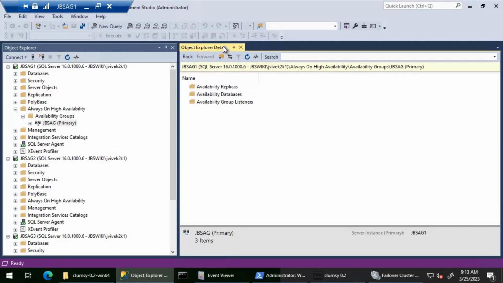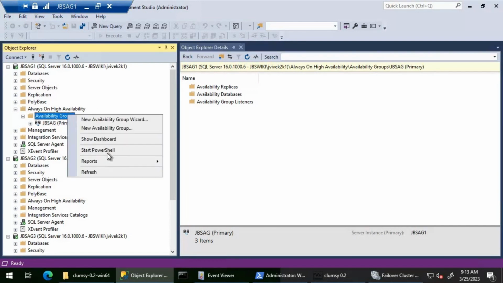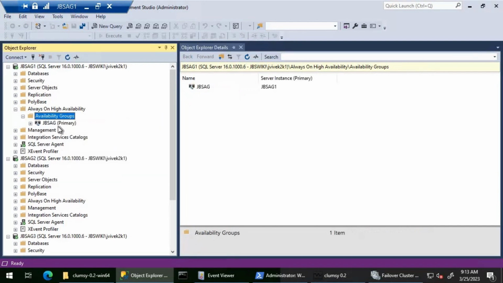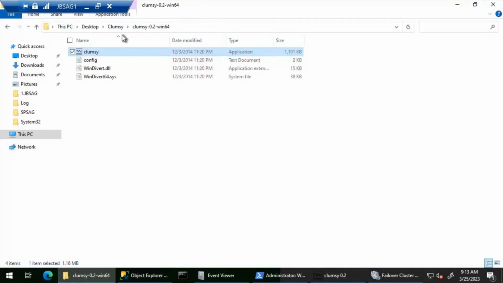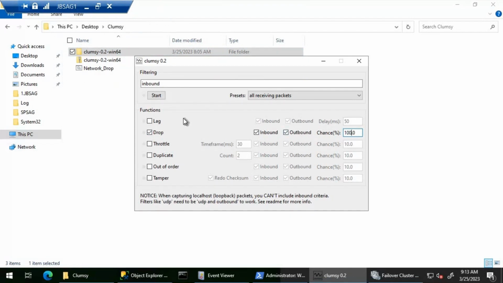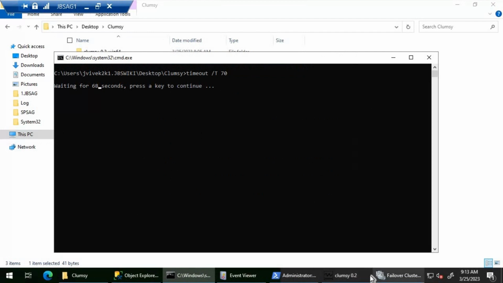So now we initiated this temporary network issue on JBSAG3, and then we looked at the availability group behavior. Now what we'll do is initiate this network issue on the primary replica. If we see here, JBSAG1 is the primary replica. We are logged into it. So now I'm going to create a network issue on the primary replica, and then we will see what is going to happen after this.